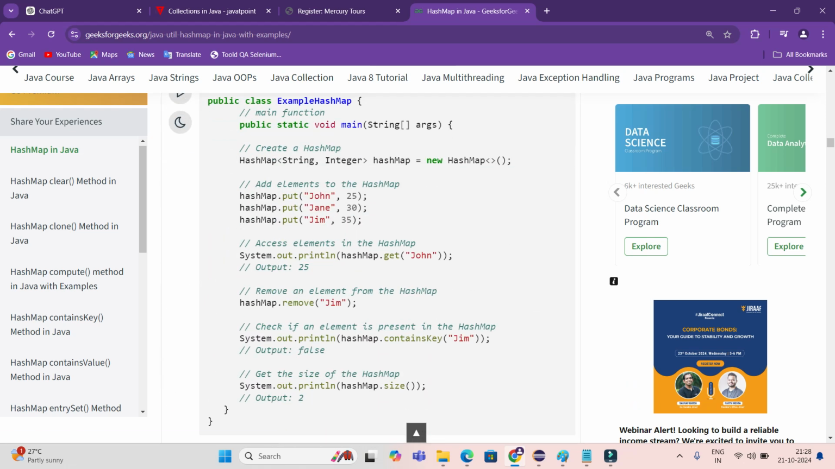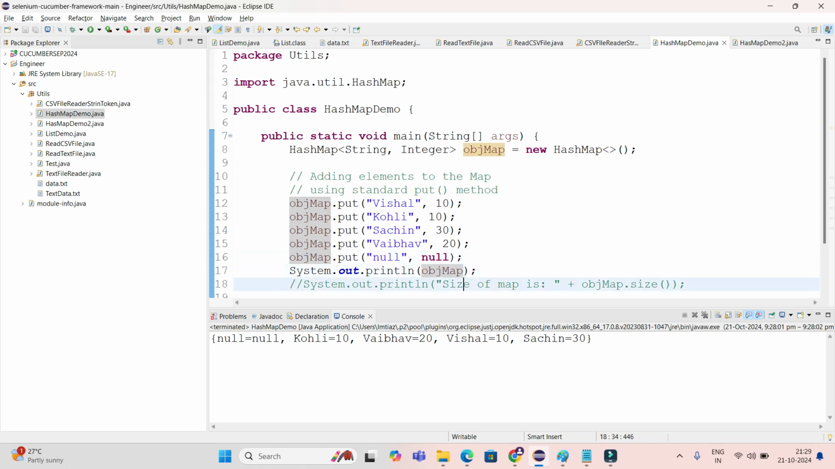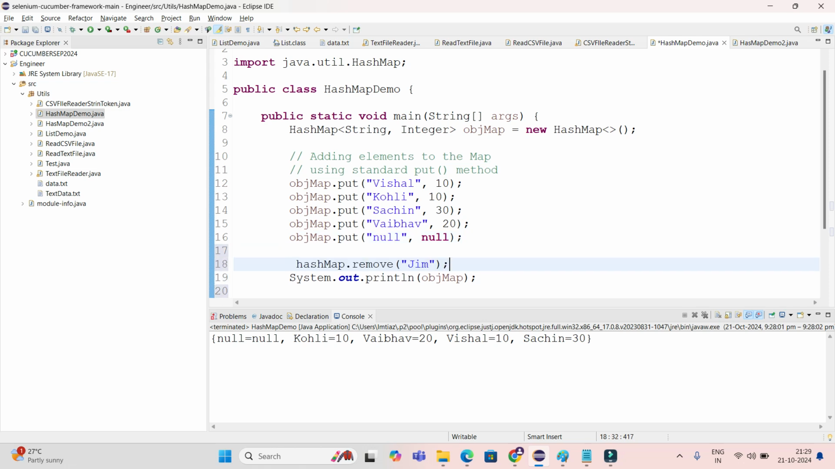Now the other things we can do is, you can get the data or you can remove the data as well. For example, now I want to remove the null.